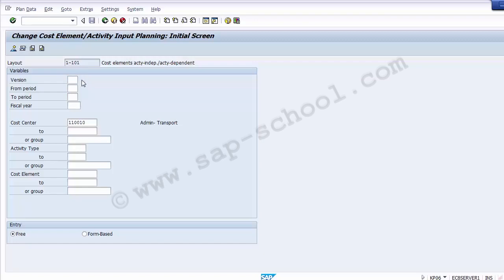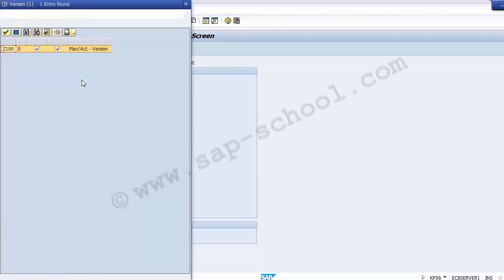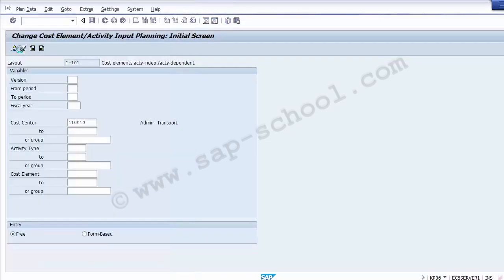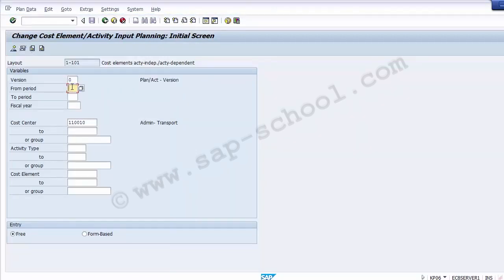What you need to do now is maintain the version over here. You can select from the list of different versions in the system. The version we need to take is 0, as there is only one version created. Then you need to decide the period for which you want the planning to be done. You can plan for one particular period, for a quarter, or for the whole fiscal year, as you want. Suppose I want to plan for the whole fiscal year. I will take the period from 1 to 12. Then I will take the fiscal year, that is 2014.